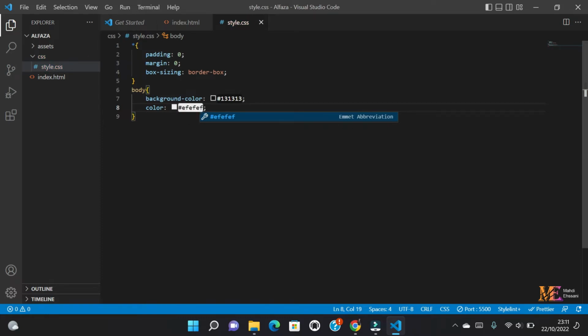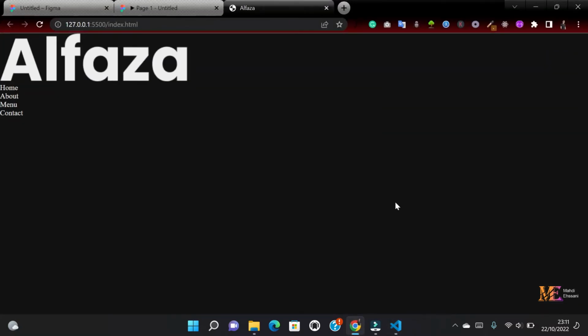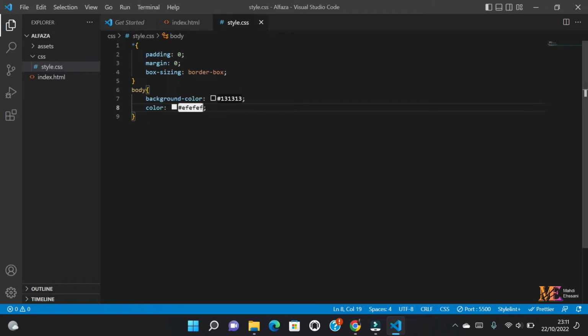It's kind of white. So let's check if it's working. As you guys can see, the background is black, and then the font color is kind of white. The next thing that I'm going to do is target the nav tag. Okay, I'm going to style the nav.